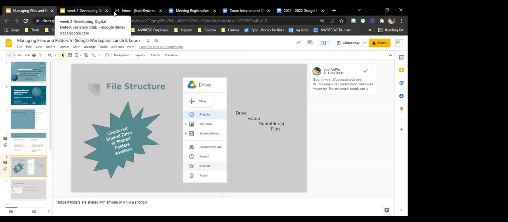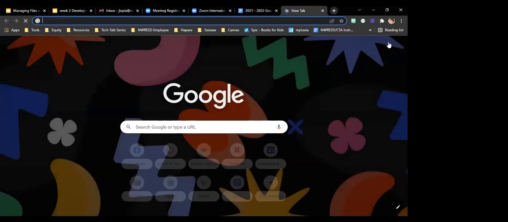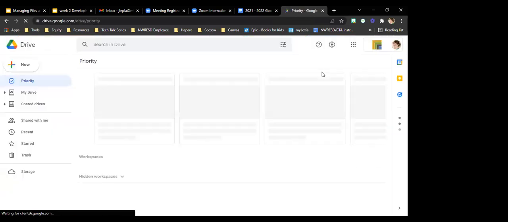If it will, here we go. So here is not my drive. This floating panel is really gonna push my buttons today. There we go. So I go to my little waffle and I go to drive.